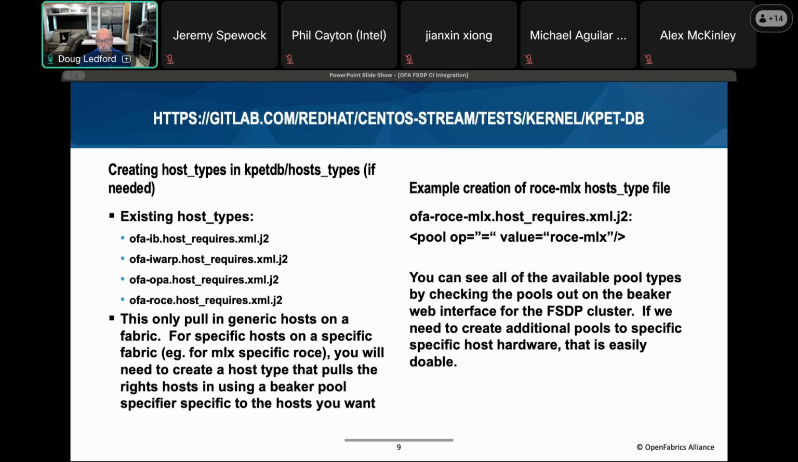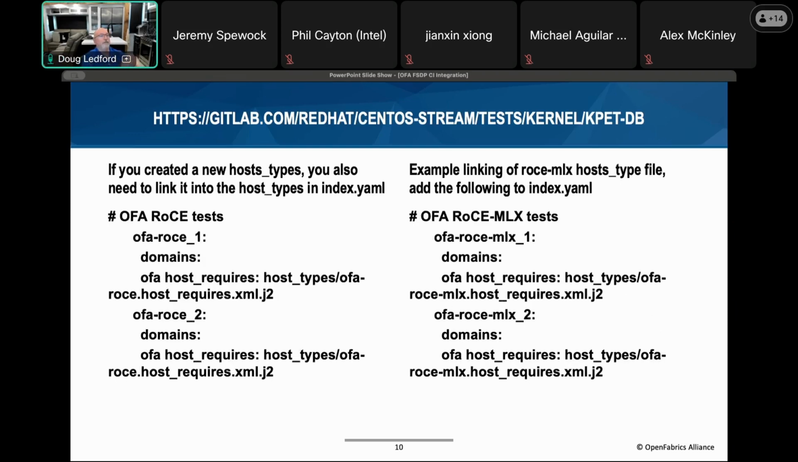But if you do add a new pool type, in order to be able to specify specific hosts inside of the cluster, then the pool type has to be tied in inside of the KPET-DB's index.yaml file. And so that's what this slide is all about. So right now inside of the index.yaml, we have the OFA Rocky entries that you see here. They're very simple, but we don't have a specific domain on them. We only have the OFA host requires. Oh, I'm sorry, I misdid that. The OFA domain is supposed to be up on the domain line.